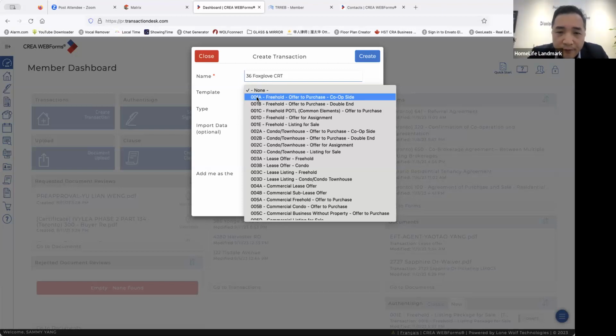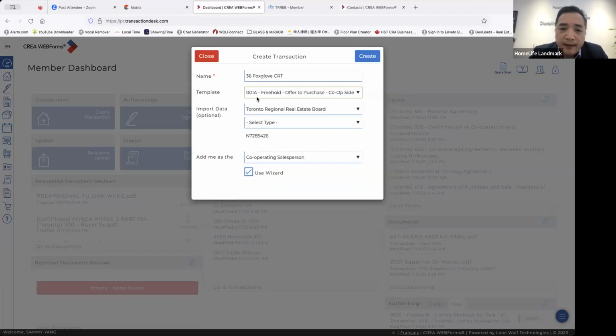Because this one is a freehold and we are the buyer agent, we use 001A. And once you select the template, the next one, you will select the property type. This is freehold, so I choose freehold. Other than that, don't do anything. Just click create. So if you are not following, do it one more time.